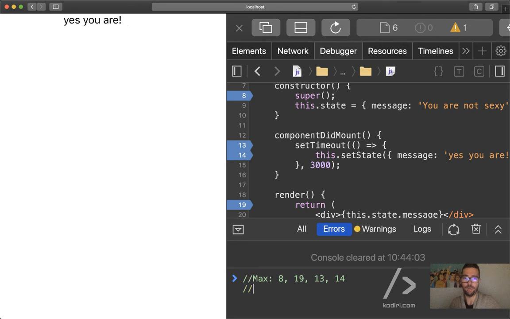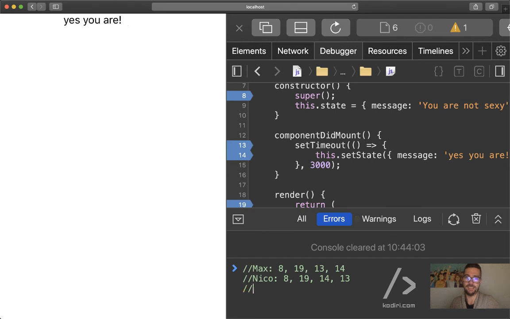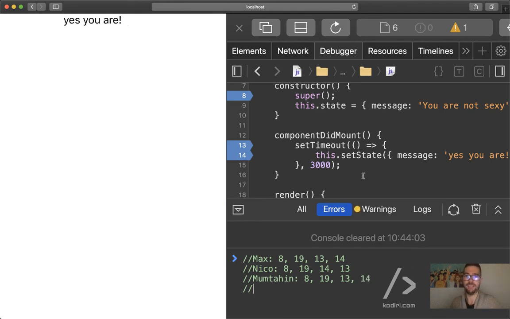All right. Who else? Yeah, I think Nico? 8, then 19, then 14, then 13. Right. Who else? So Mountain. Is it M or N? M? 8, 19, 13. All right. Who else?